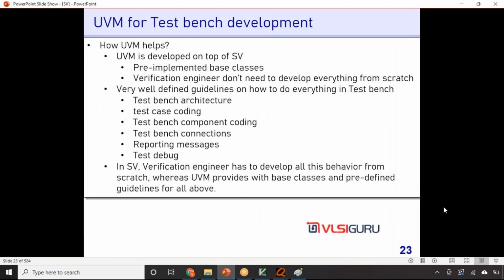Next, UVM for test bench development. I will be quick here because my point is, even if I explain everything, you won't be able to remember unless we do something in UVM. So I'll just quickly read through. I'll only tell you 2-3 guidelines. In this slide, we are understanding how UVM will be useful for test bench development.